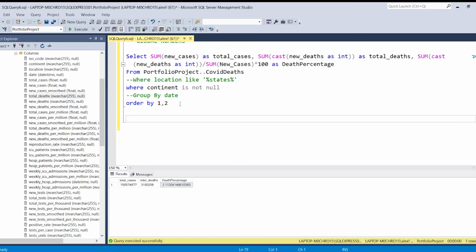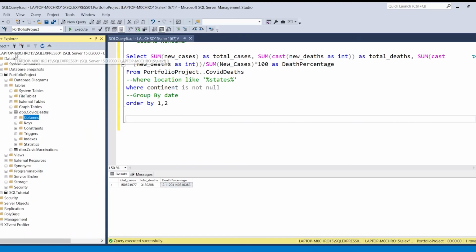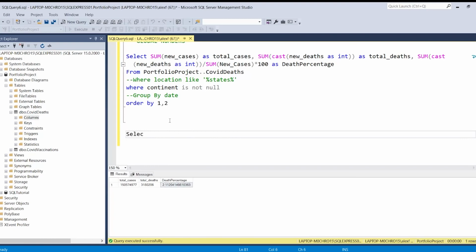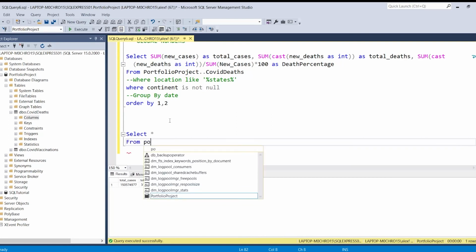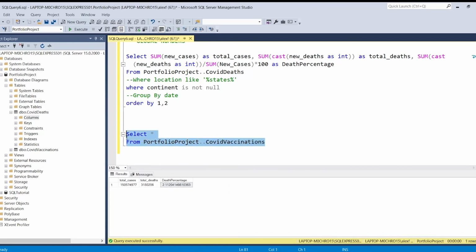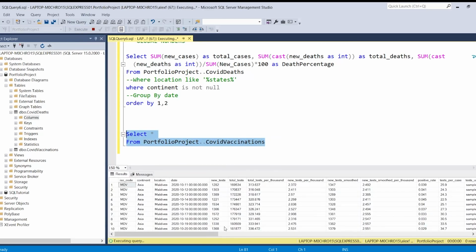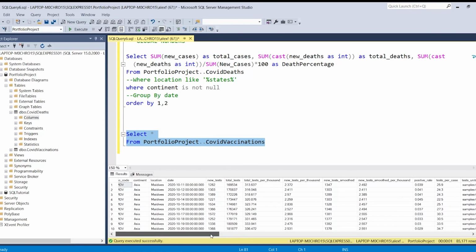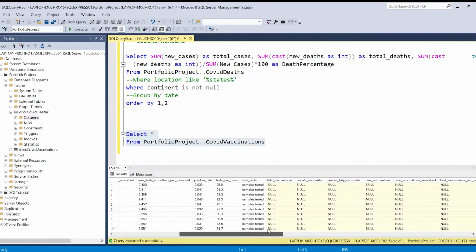All right. So again, we have a whole other table that we haven't used yet. It's this COVID vaccinations. And just to refresh your memory, let's look at the table from portfolio project, COVID vaccinations. Let's jog our memory on what we got here. So we have these tests, we have vaccinations over here, which is what we are going to be using.